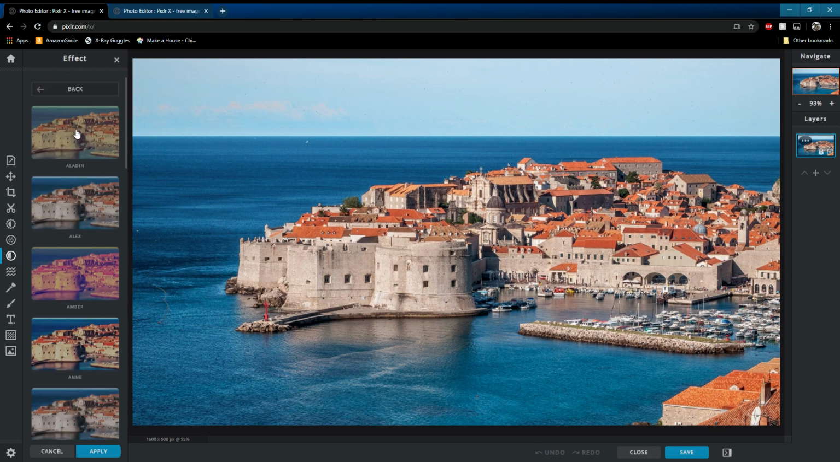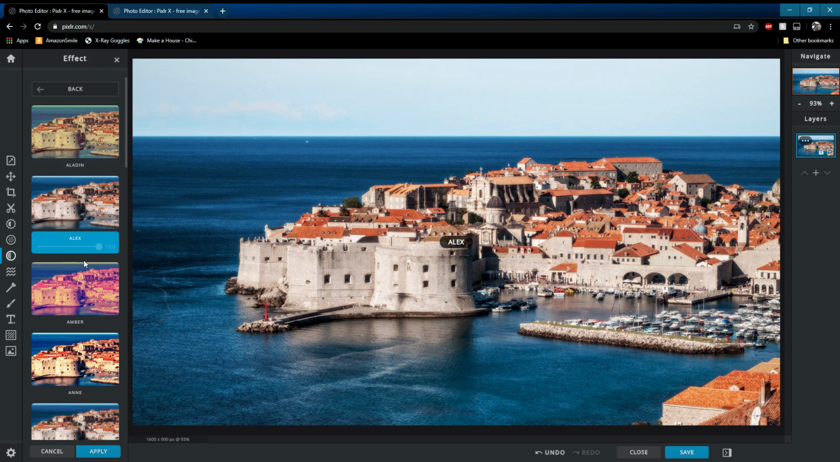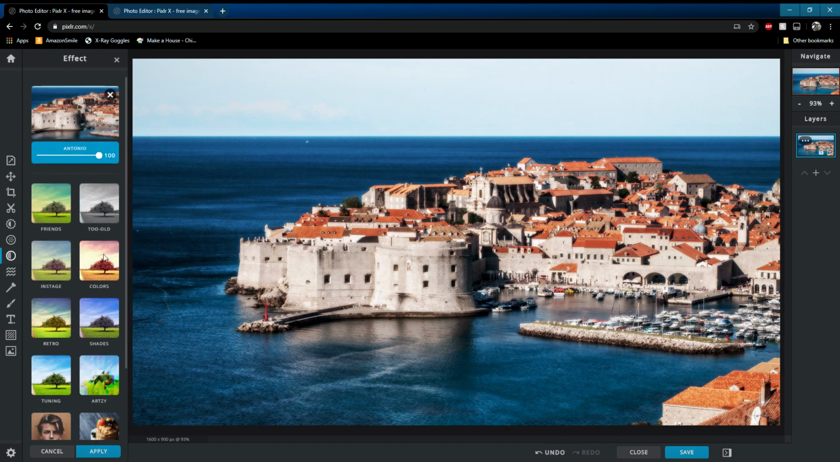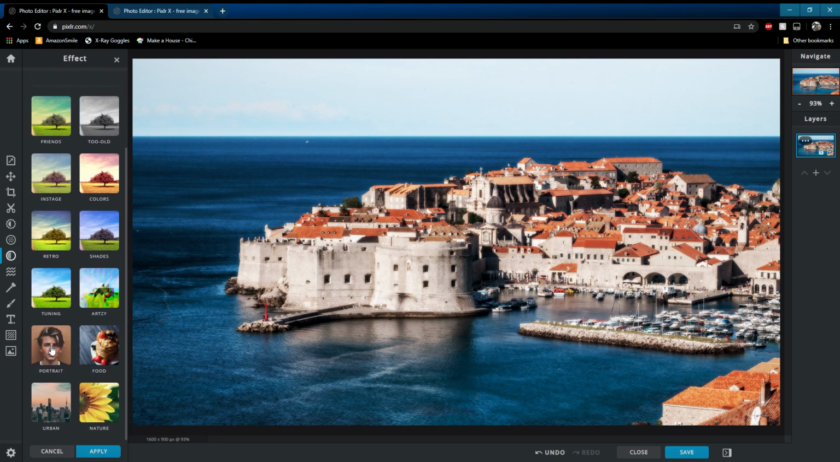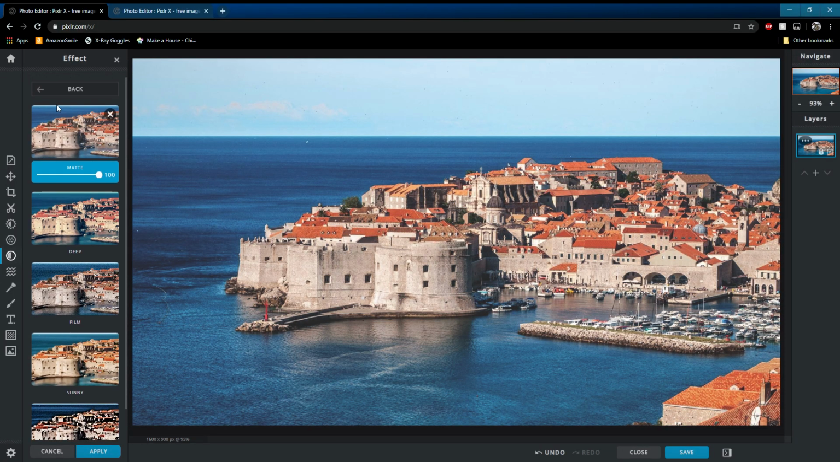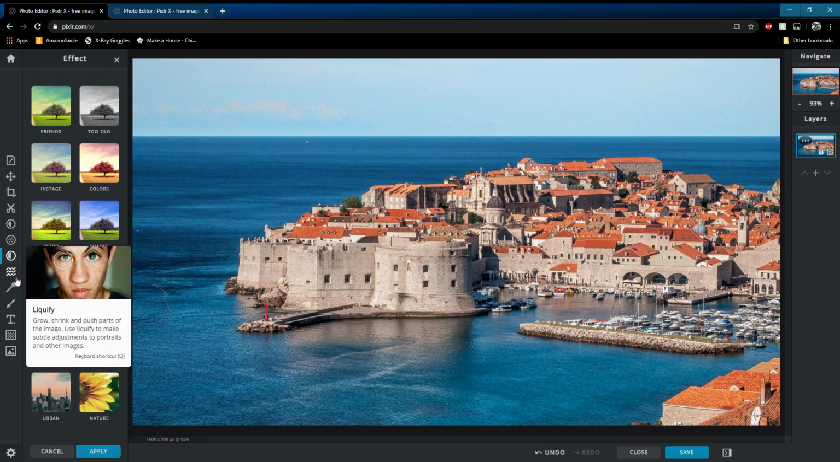Effects. Alright, these are cool because these are like presets. See? You can play around with them. Sunny, stuff like that. And of course, you can always cancel it out.